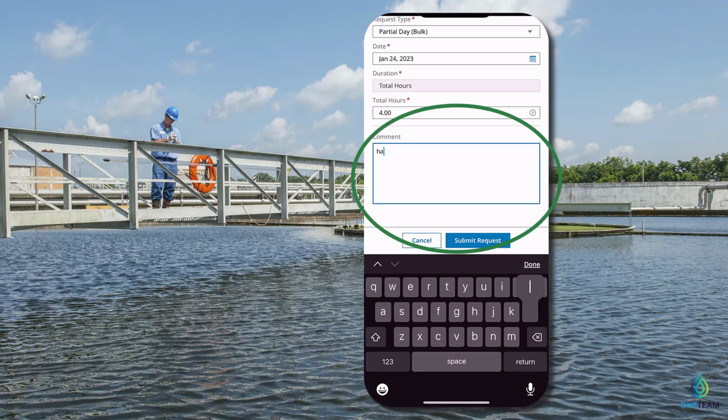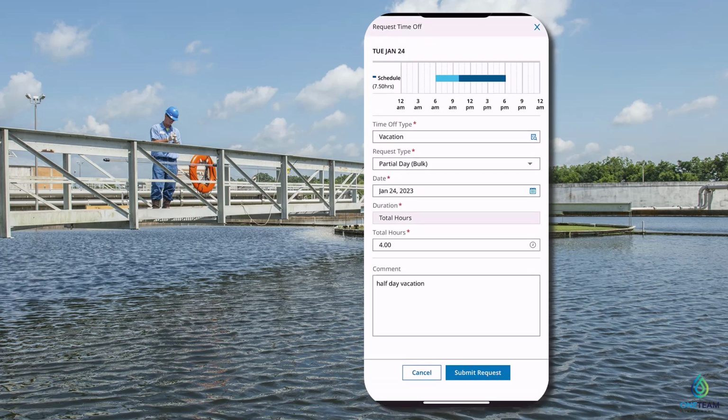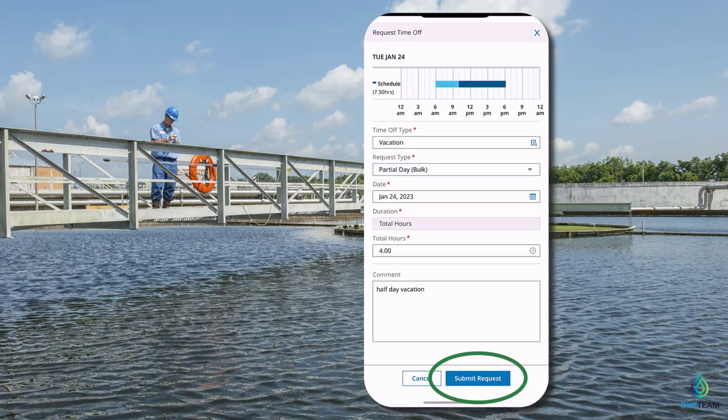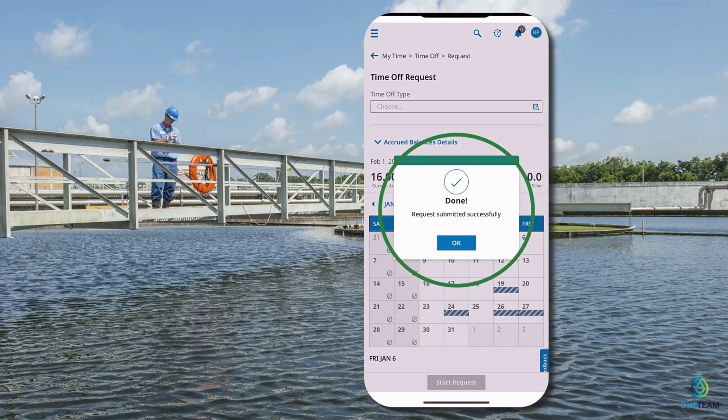Optional, leave a comment to your supervisor as to the reason for the request. Finally, press the Submit Request button at the bottom of the window to submit it to your supervisor for final approval. A message will appear on the screen signifying the successful submission of the time off request.